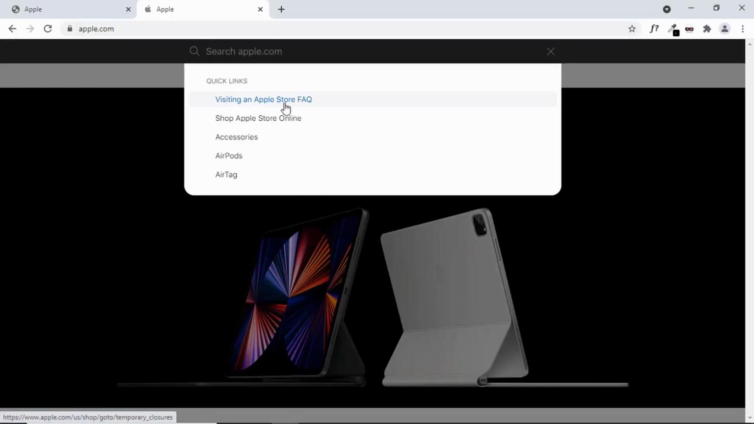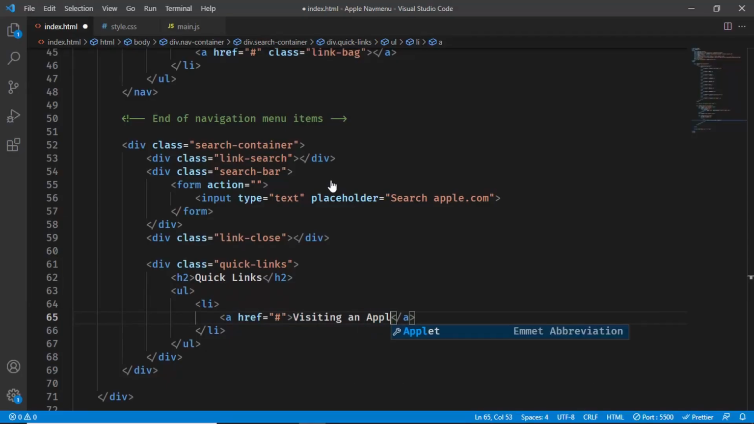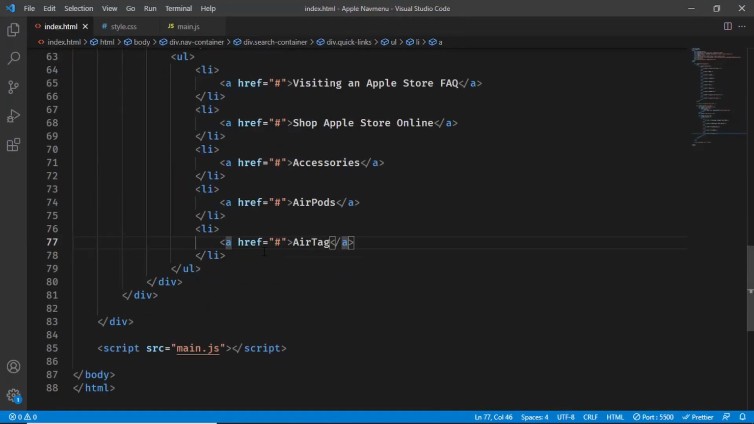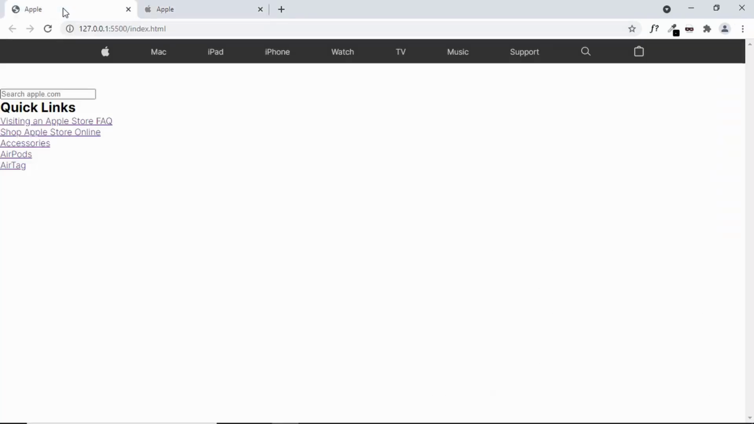So the first one is visiting an Apple Store FAQ. And in the same way, we'll just add all the other links. Right, so I have added all the links, and let's go back to our design. And here you can see we have the search form. We have the quick links and all the links displayed over here, and we also have the icons, but they are not being displayed because I think the icon color is white.